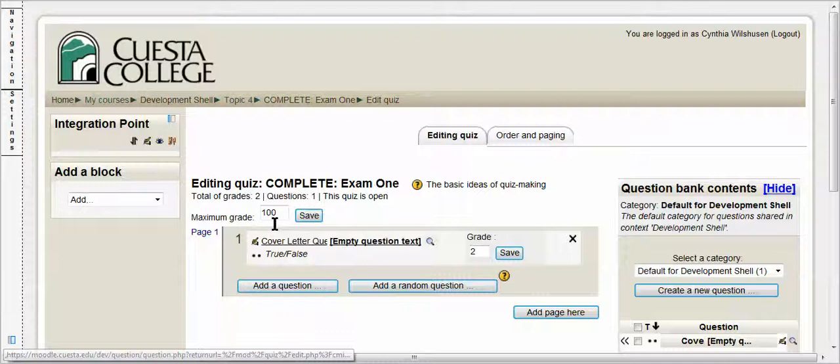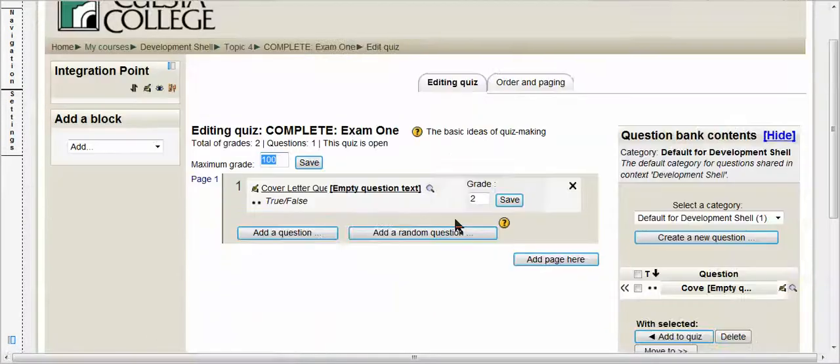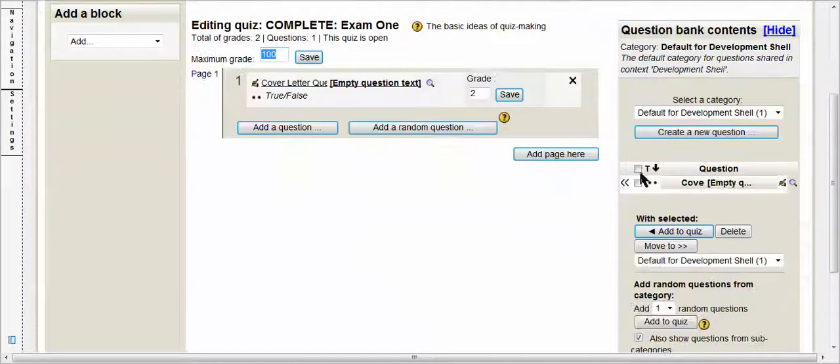You also might want to indicate what the maximum grade is for this quiz. So depending on how many questions you have and how many points each of those questions are worth will help you to determine your grade maximum. And then you'll continue to do that. Build your questions first would be my suggestion, and then go through and add those questions to your quiz one at a time. Or if you have multiple questions, you can select multiple checkboxes and add them to the quiz.